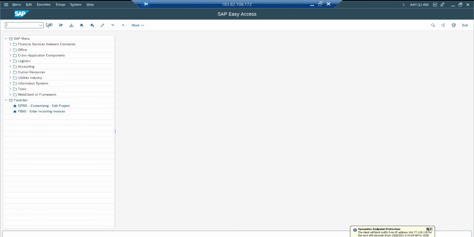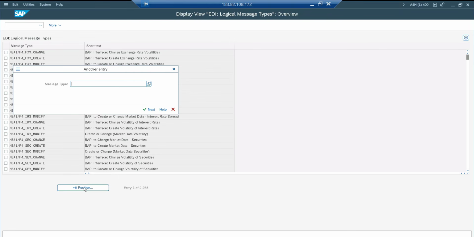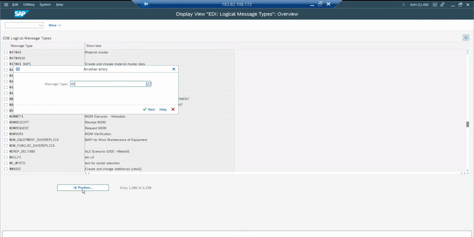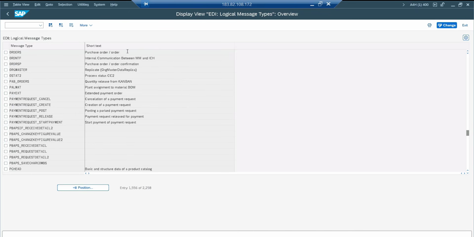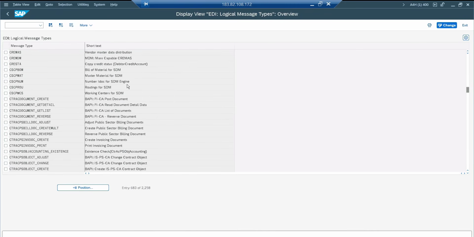Okay, this is my system. Let me go to WE81 for message types. It maintains all the message types over here. It's a very lengthy list; almost 2258 message types are maintained here. Let me go to MATMAS. Here you can see material master. This is the message type. And if you search for orders, you will see purchase orders. There's no short text. CREMAS, is it correct? Yes.